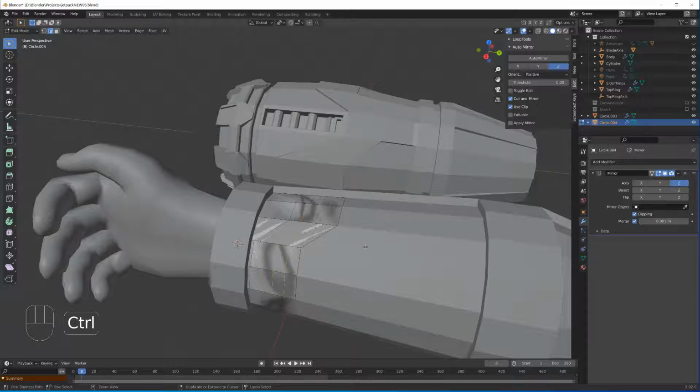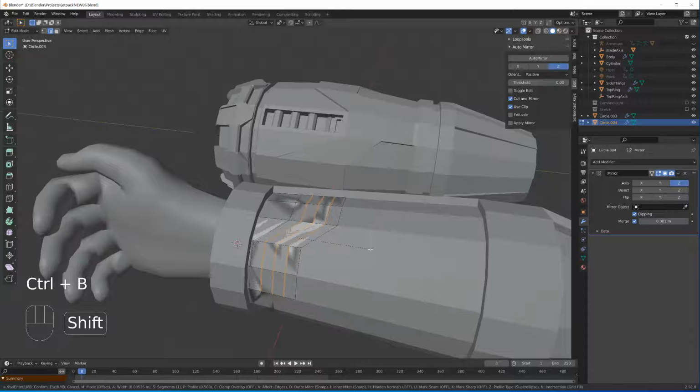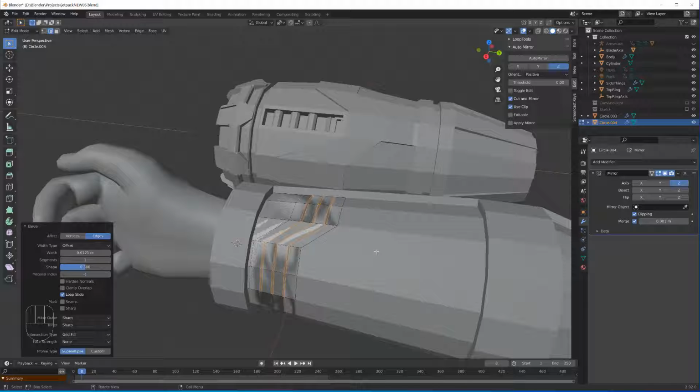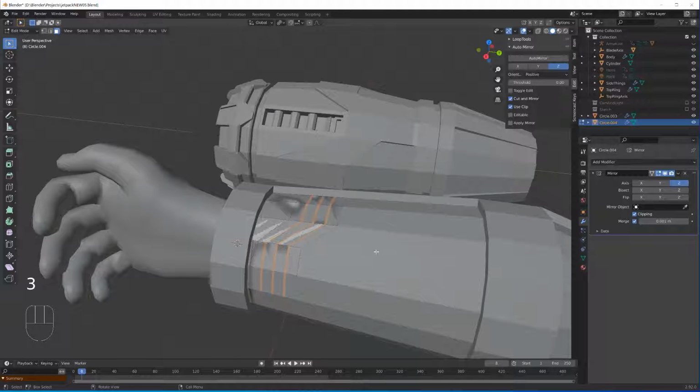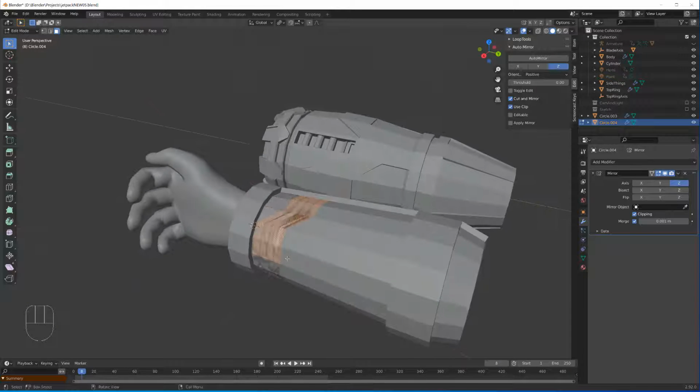So now I'm gonna bevel those. Control B, holding down Shift just a little bit, and I can go into face mode with 3, and then with Control I invert the selection. Holding down Shift, I deselect those, and now I have that.